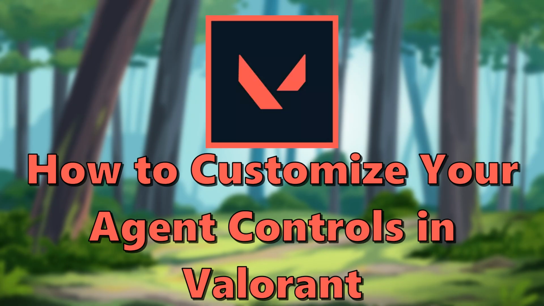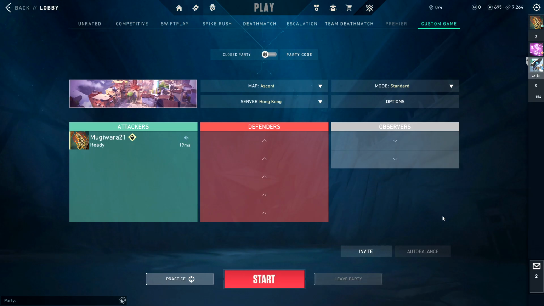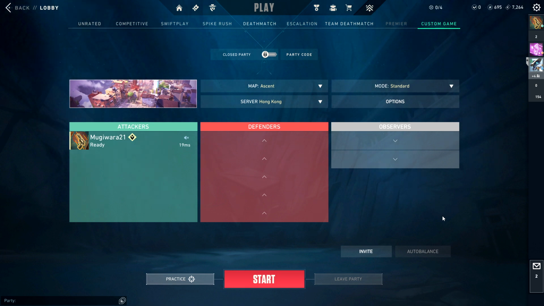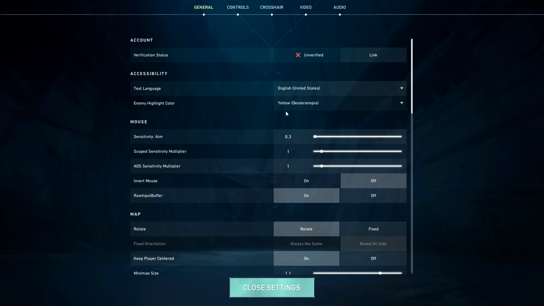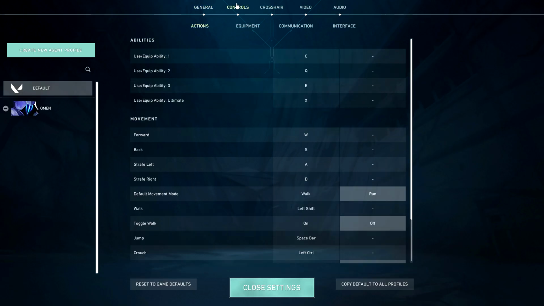How to customize your agent controls in Valorant. So today I'm going to teach you how to customize your agent's controls in Valorant. You can customize your agent controls by clicking on the settings. Go to your settings and controls. Once you're in the controls, you can create a new agent profile.